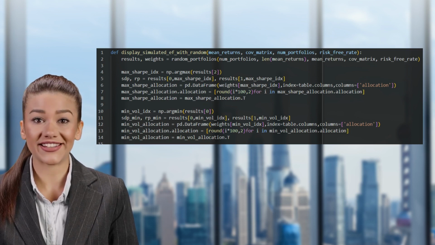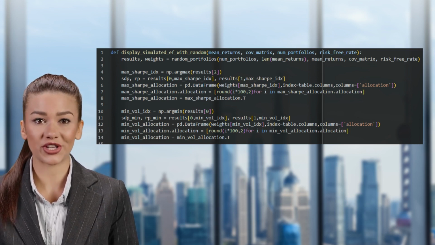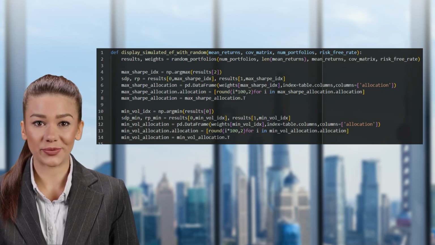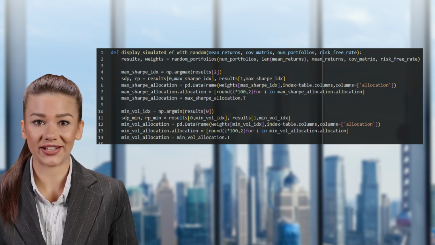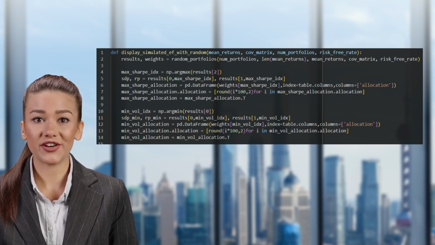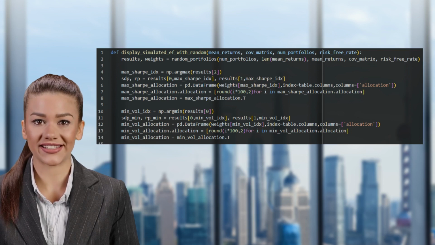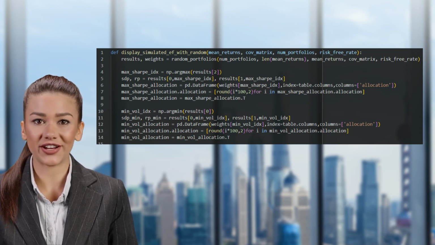Then, we display the information about the maximum Sharpe ratio portfolio. We print the annualized return and volatility, and we show the allocation table that tells us how much money is allocated to each investment in that portfolio. We repeat the same for the minimum volatility portfolio, displaying its return, volatility, and allocation table.